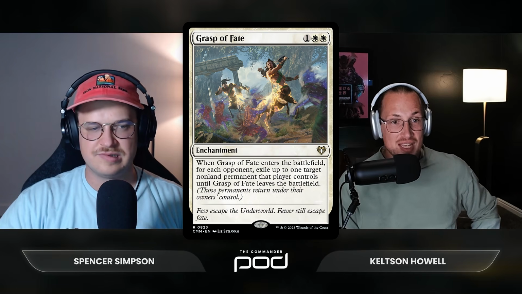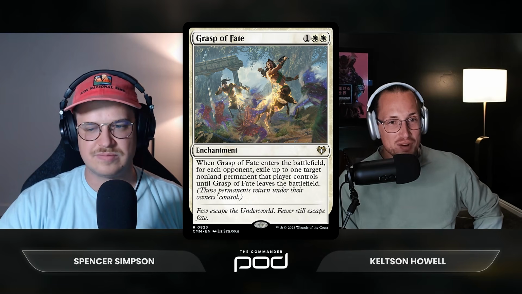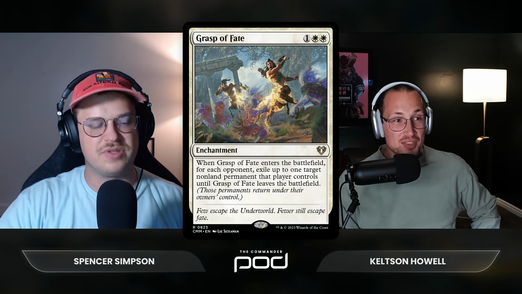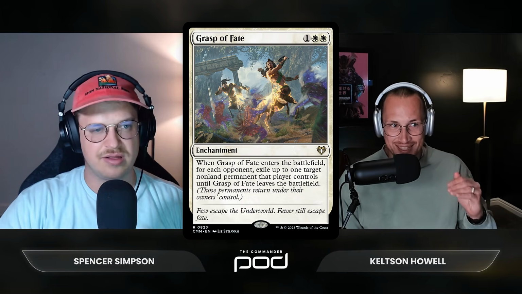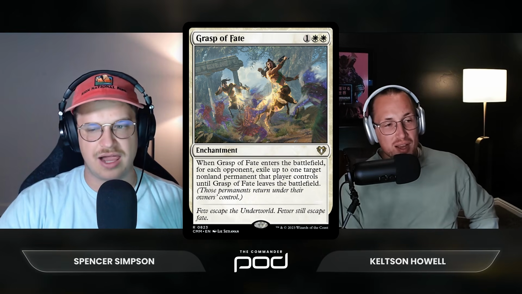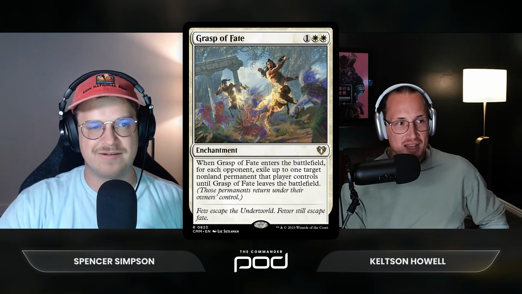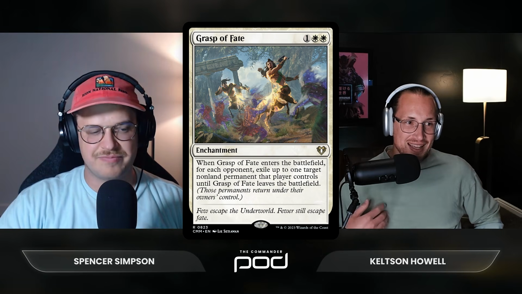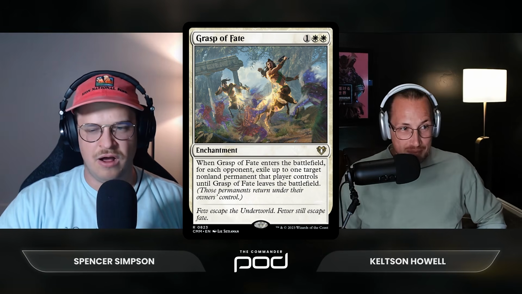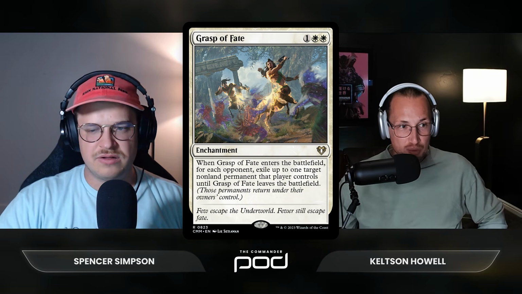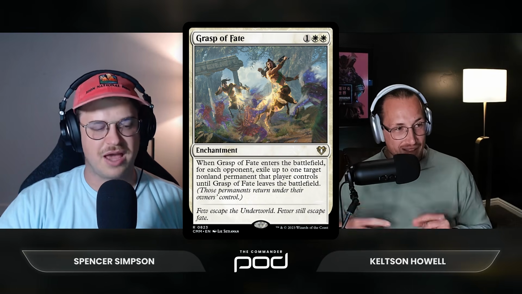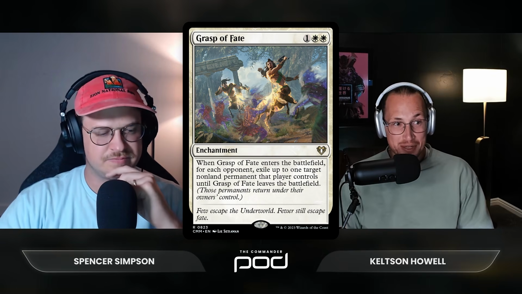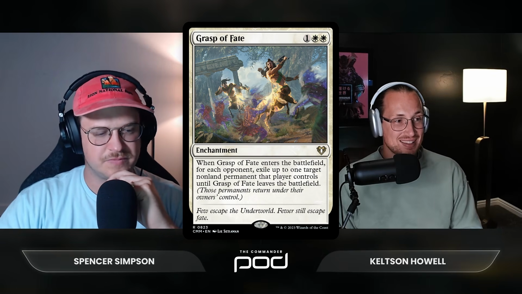Because it does hit non-land permanents just like Banishing Light, except you get to get one from each of your opponents. This is a 3-for-1 for any non-land permanent. And what's really cool is it comes with an insurance policy, because someone would potentially be disincentivized to remove this because the other two players get their things back as well. So it kind of comes with its own protection too, which is crazy.